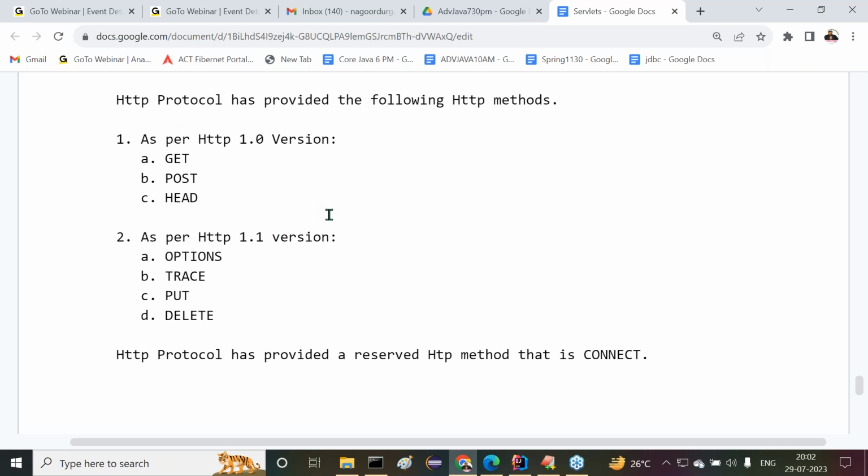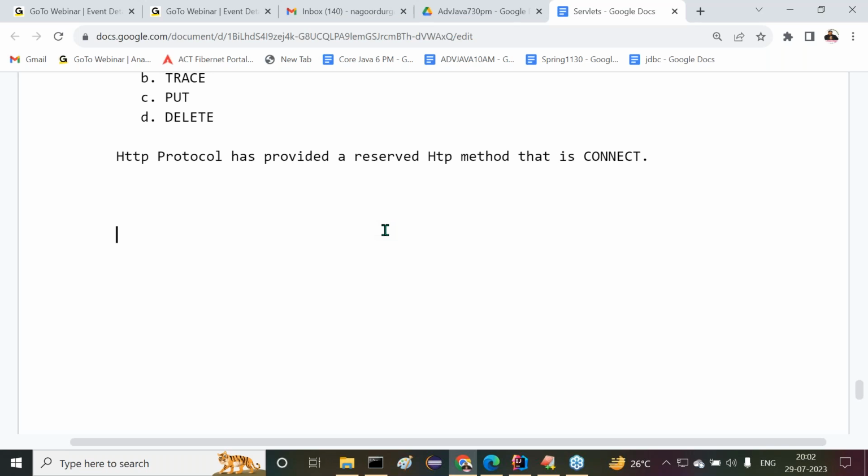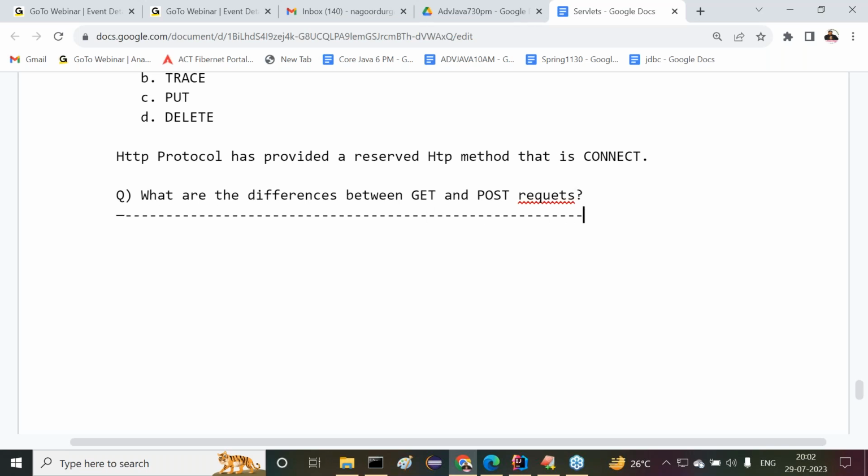From the total HTTP methods, we get some important interview questions. The very first interview question is: what are the differences between GET and POST requests? Or simply speaking, GET and POST, or maybe request types.